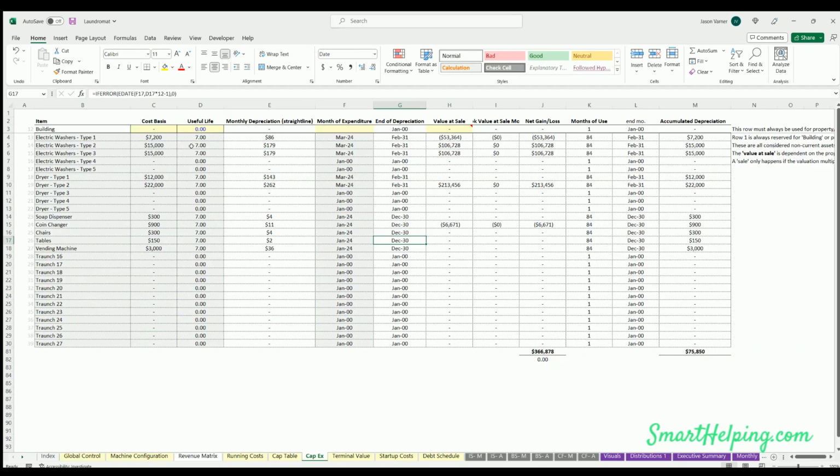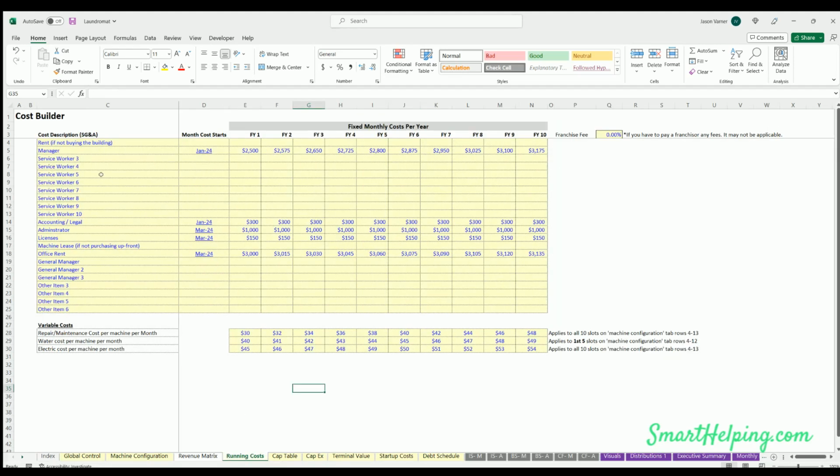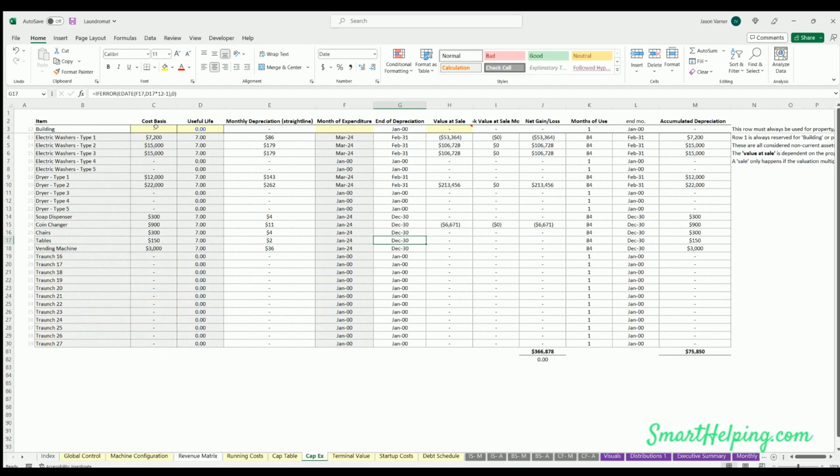CapEx. So since we are, okay, this is actually going to raise those costs a lot because I said we're not renting. So we're buying the building. We like real estate, so we're going to buy this. Let's say it's, I don't know, maybe 400,000. Put a useful life in here of 30. Let's say we're buying this in January 2024, and let's say at the exit, maybe it's worth 500,000. You can see all your other CapEx items automatically populated in here from the machine configuration.